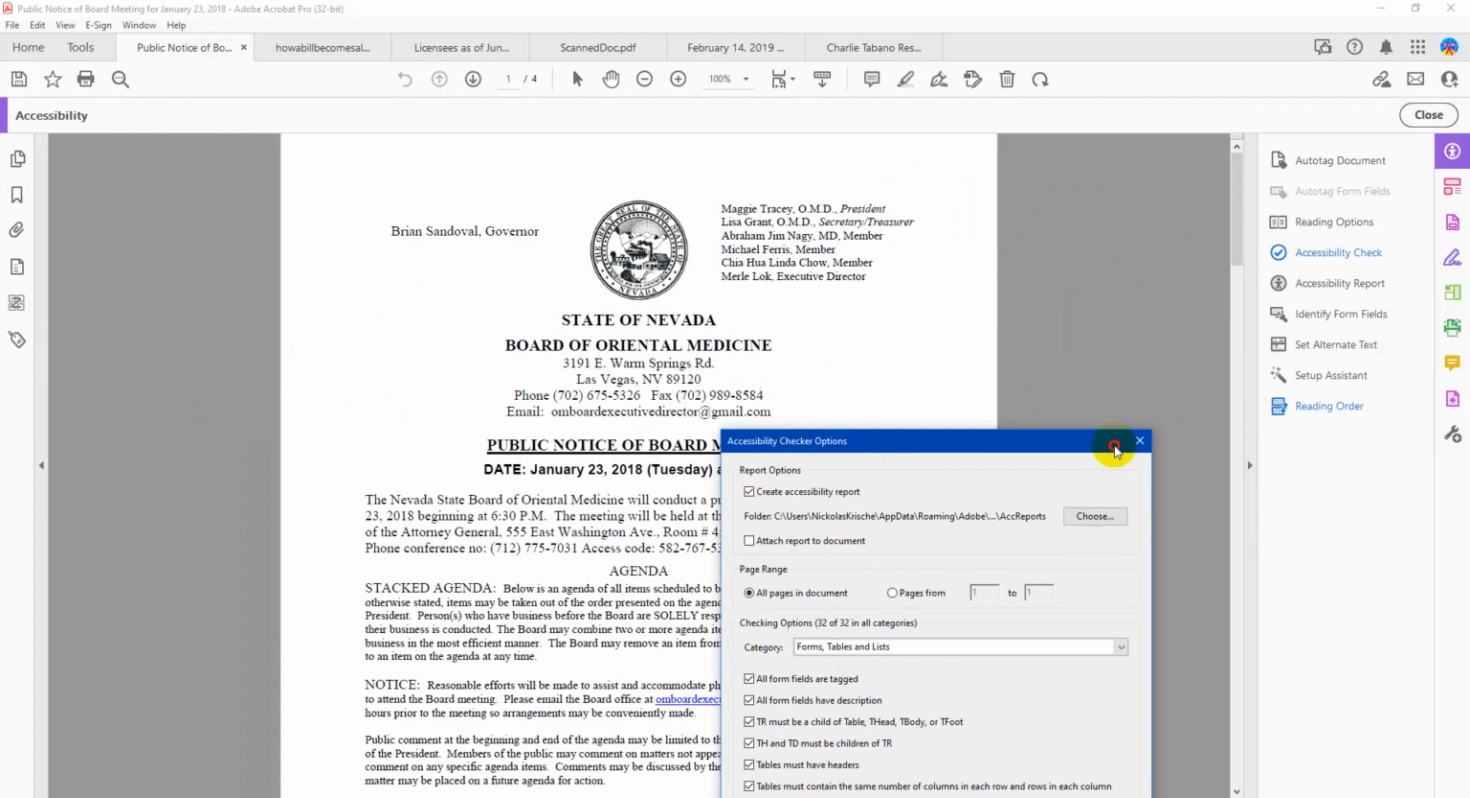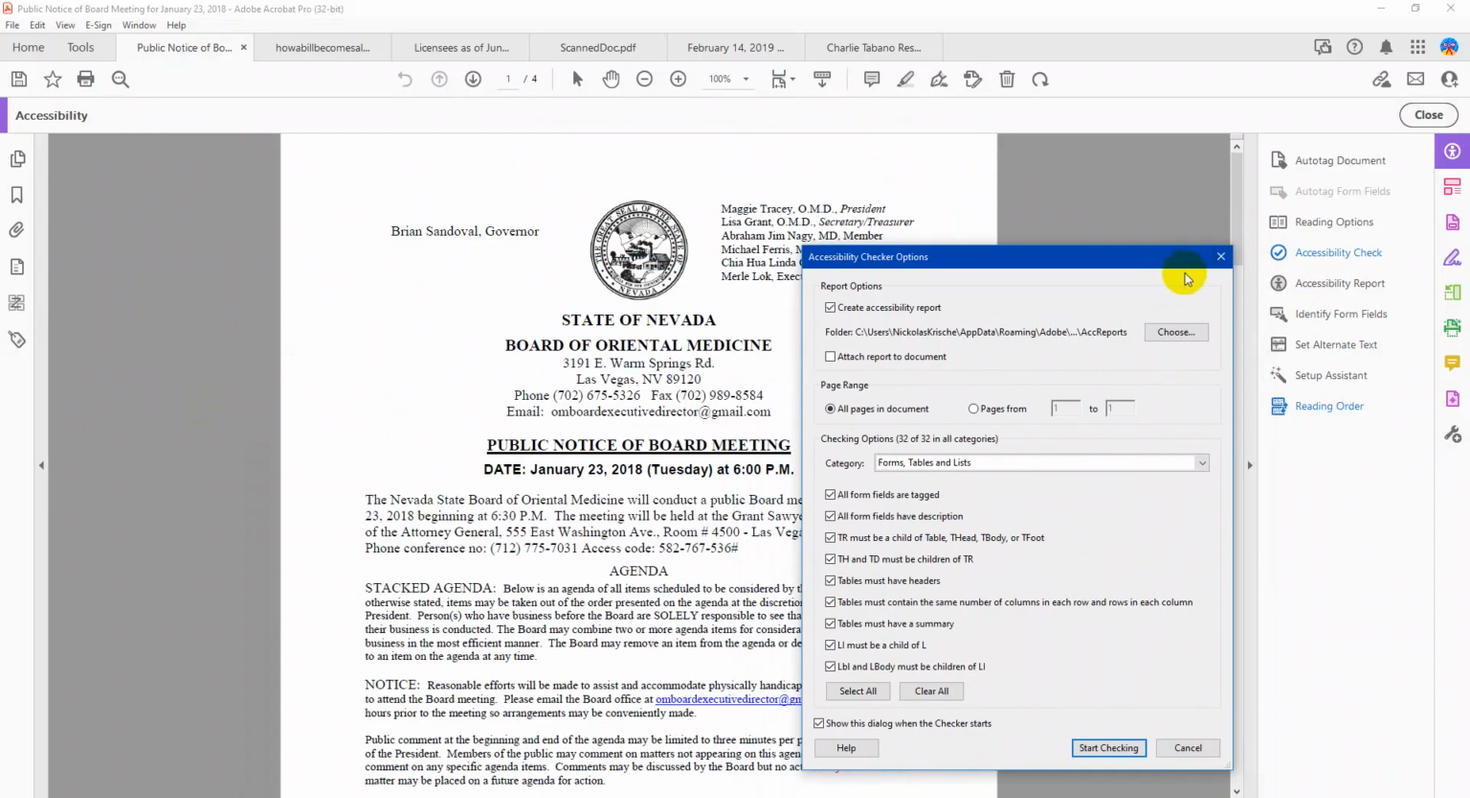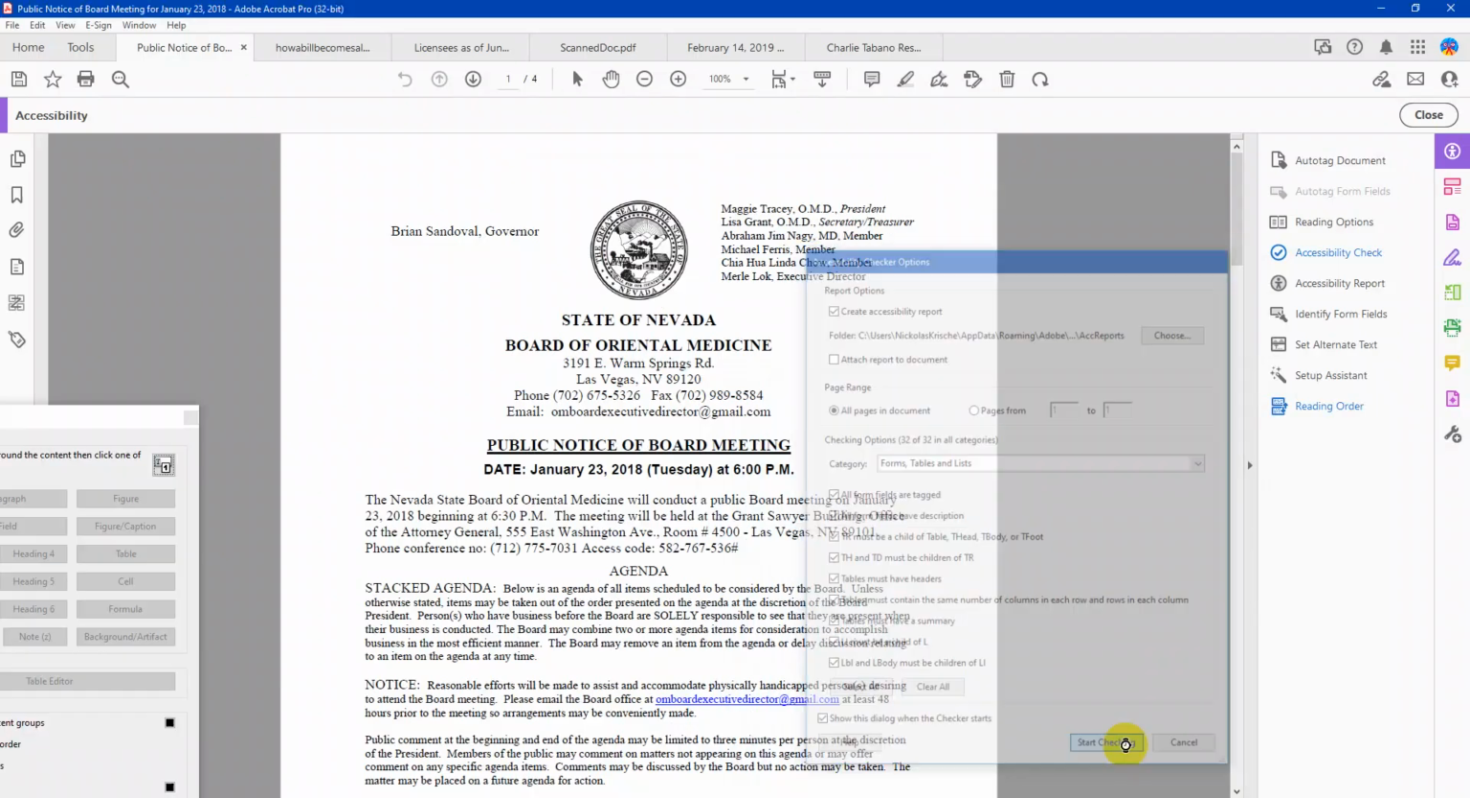Because as I know, at least this front page isn't tagged, so we want to see what other issues we have with this document. We're going to want to make sure that the category is set to forms, tables, and lists. And then we're going to click select all, because our goal here is to get 32 of 32 in all categories, and then click start checking.